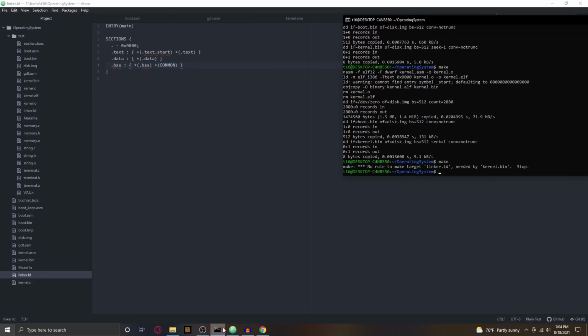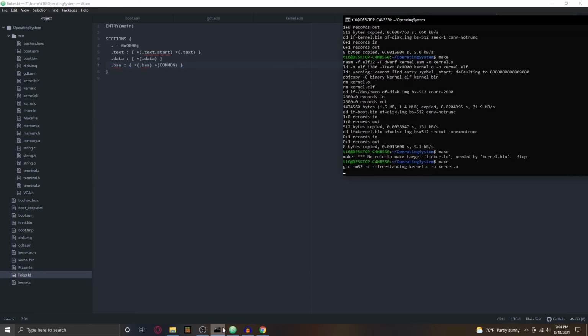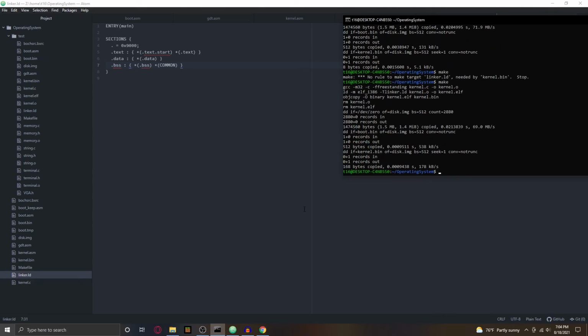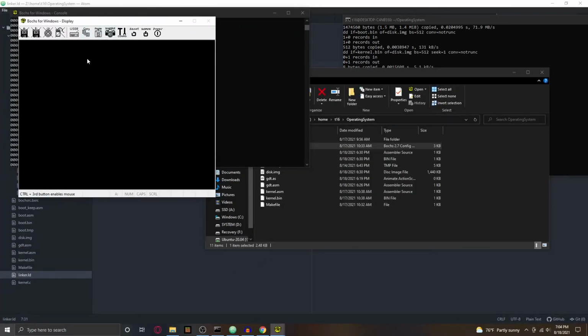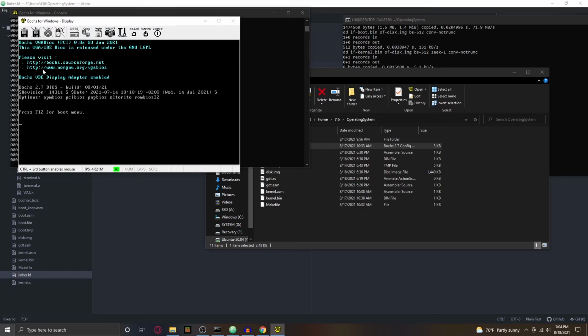Okay, now I believe if I did everything correctly, that should compile with 168 bytes, which, simple math, yeah, that's correct. Okay, now that we run that, we should get GOX, and we have now successfully loaded our kernel.